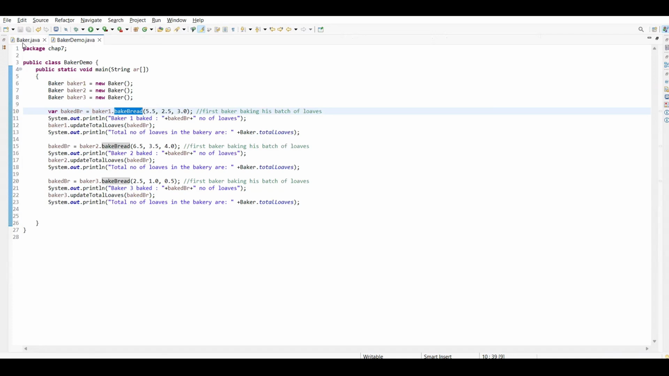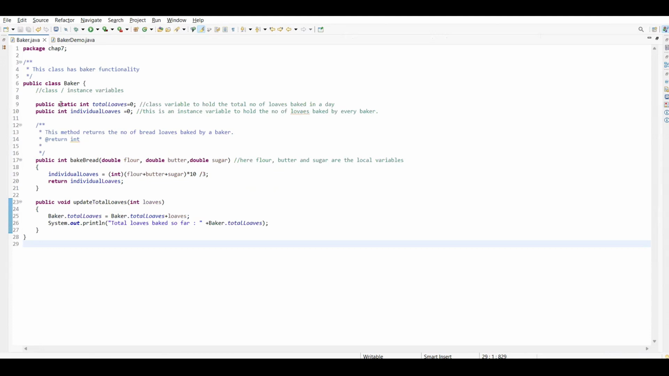Now let me quickly do one change to this example. Instead of writing static here, let's say I forget to give static to my common data, or I do not understand. How do I identify that? Okay, this should become static. I remove the static keyword. So now I have two instance variables, total loaves as well as individual loaves. These are instance variables. They are not shared now. They will be copied in every instance.